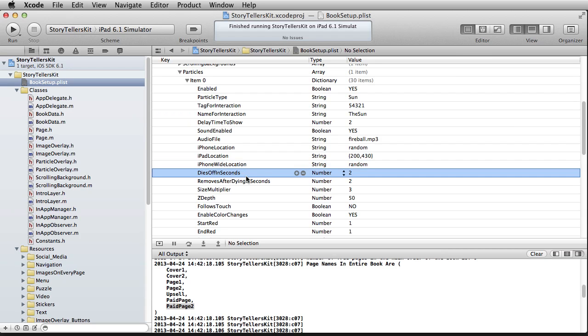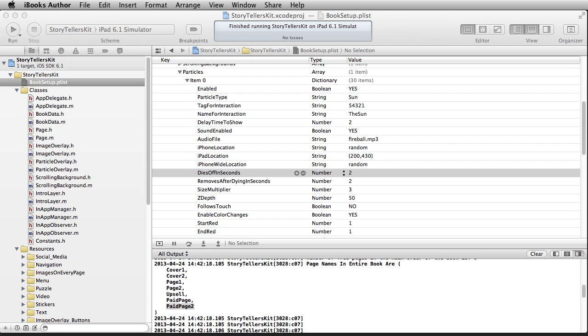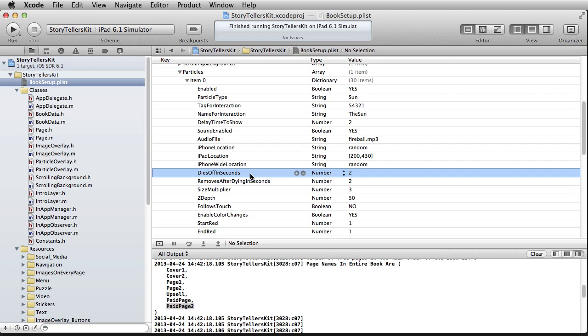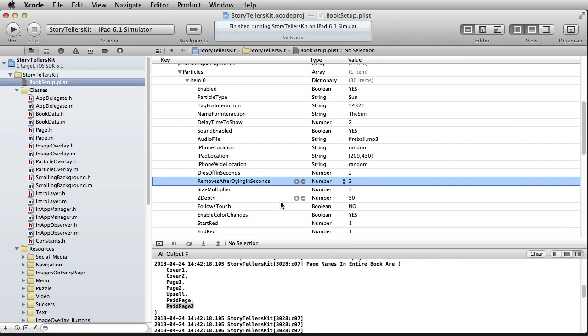So you've also got dies off in seconds. This is the number of seconds that the particle system will die off in. Just set this to be 0 if you don't want the system to die off at all. Then there's removes after dying off. The dies off in seconds is similar to turning off the hose, but water is still coming out. And removes after dying off would be, at what point does the water officially stop trickling out?